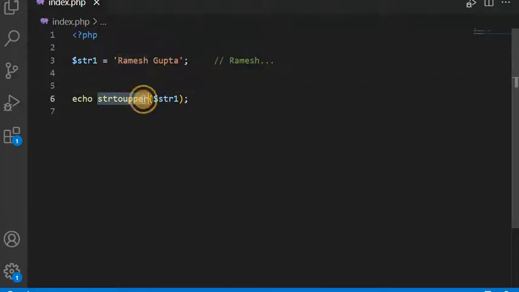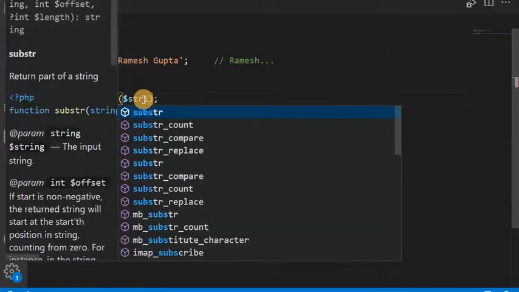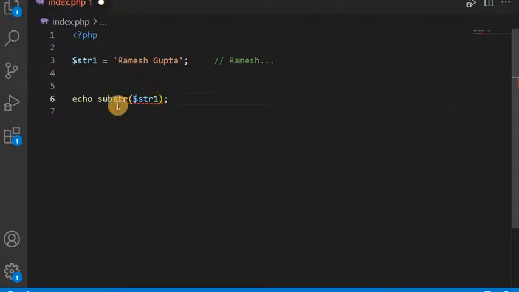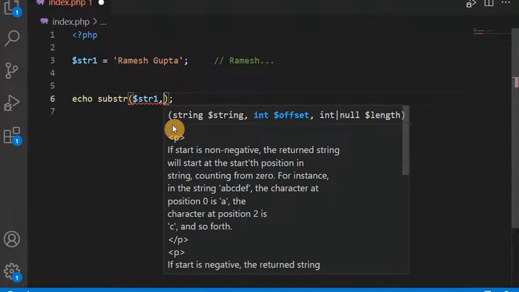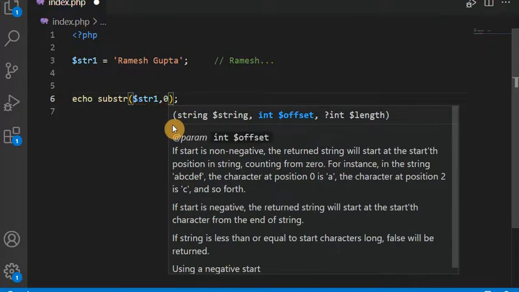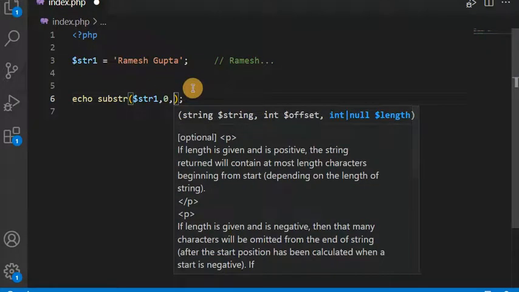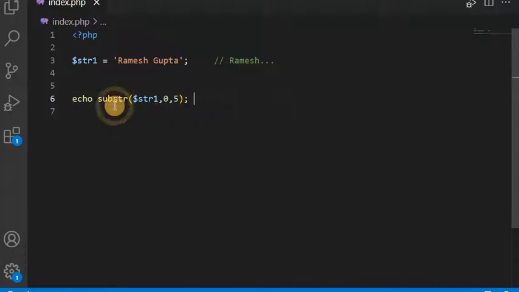So for that we use substr. The full form of this is substring. Substring means it gives us a part of the string. So this string we have passed here, and the second argument is the character from which we have to start reading. We want to read from the beginning, so we have to pass 0. And how many characters do we want? We want five characters only. So it will give us the five characters only.